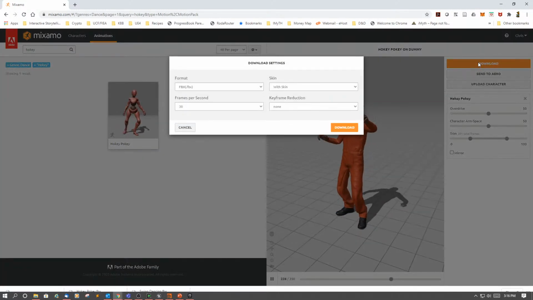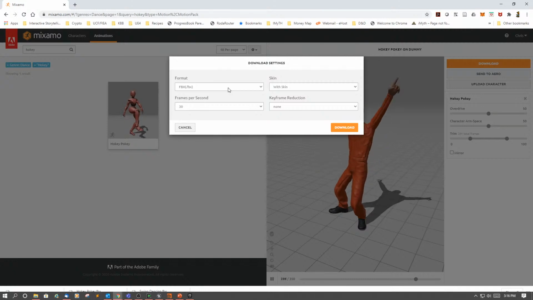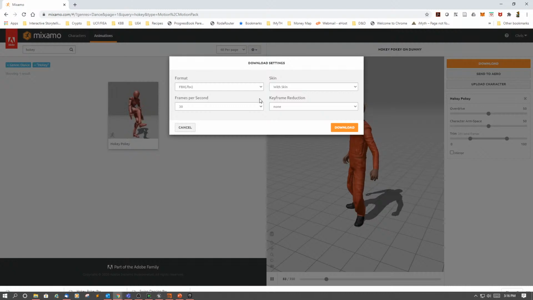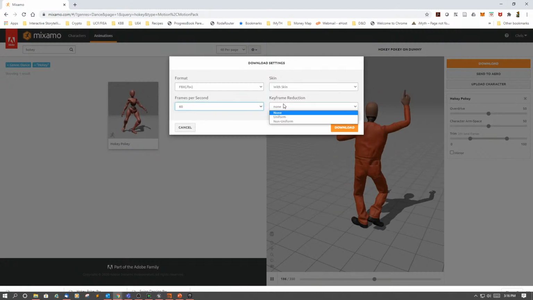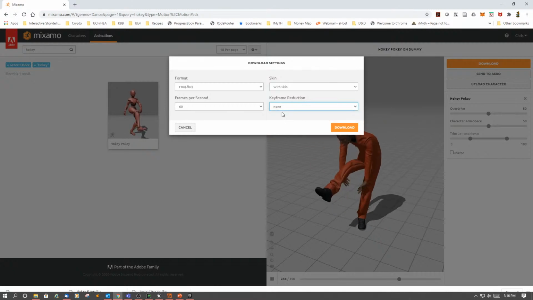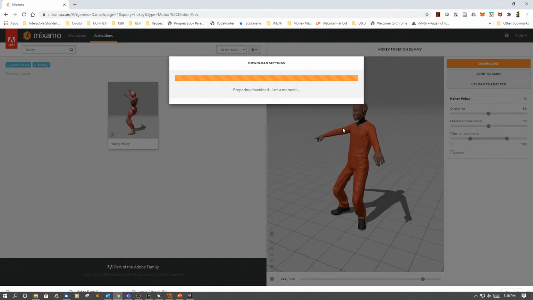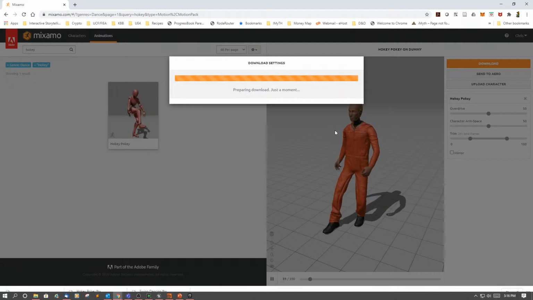We're going to download this, and we're going to say the FBX, with skin. Frames per second, change that to 60, and keyframe reduction, we want none. Just leave that as is and hit download. All right, now we've got this going.